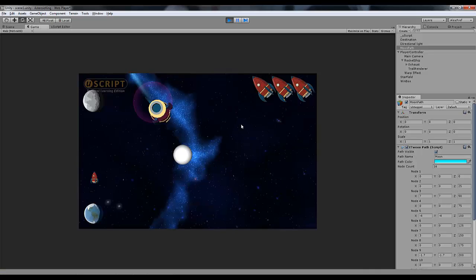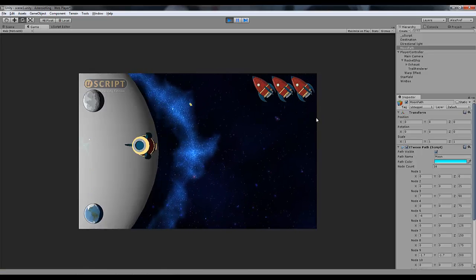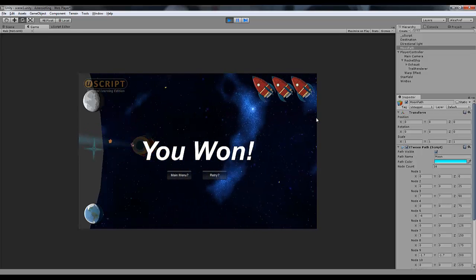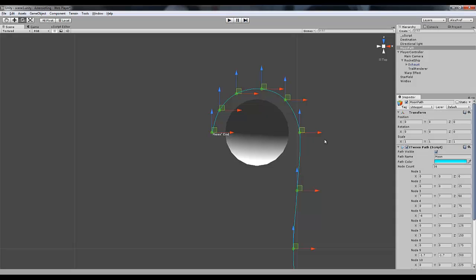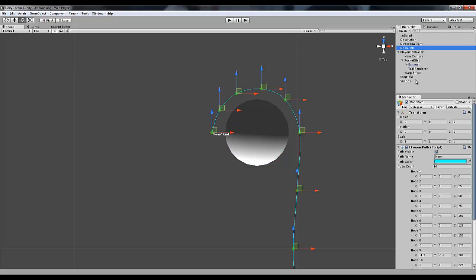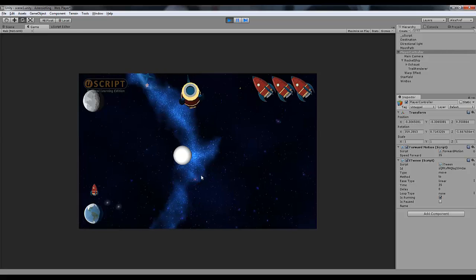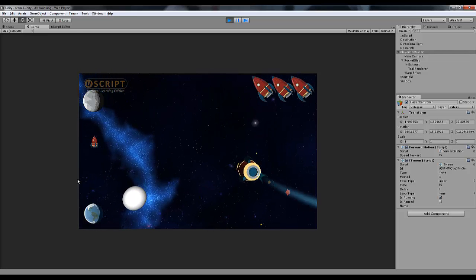Let's give that a try. Actually, that speed's kind of useful for getting to the end. That's much better. Let's remove the collider on that, just in case we clip it for any particular reason. Let's change our speed to 35. I think that should give us a nice speed. It's pretty good.